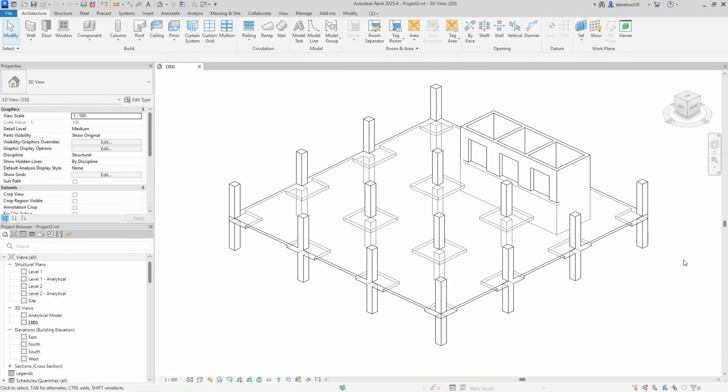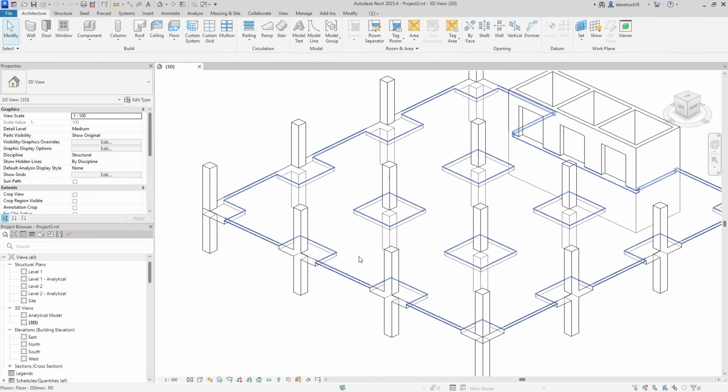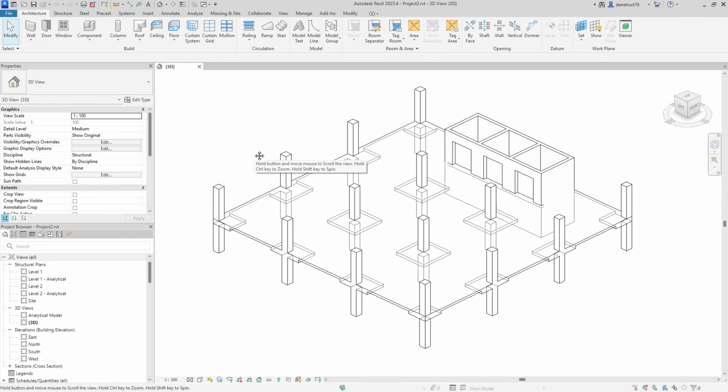In the last video, we looked at how to model this flat slab. We also looked at how to create these drop panels without relying on in-place families or components. Alright, good. Now we're going to go ahead and learn how to detail this flat slab.